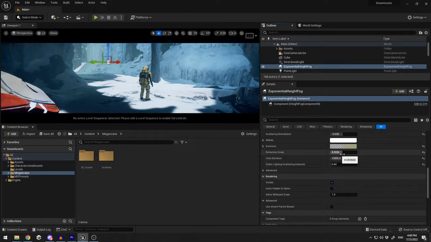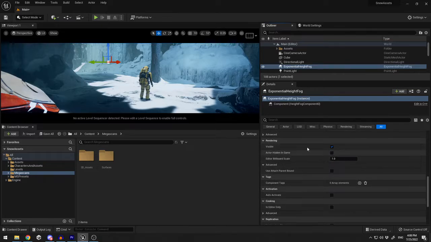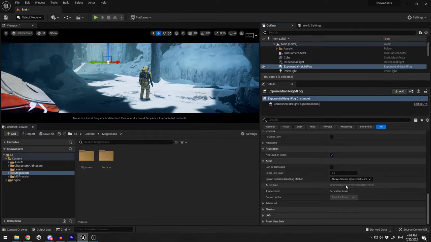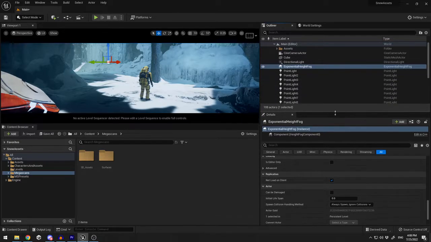The extension scale is 4.69. The view distance is 10K, and start lighting scattering is 0.64. Again, those are turned off by default: the visibility, the editor billboard, and that's pretty much about my exponential height fog.